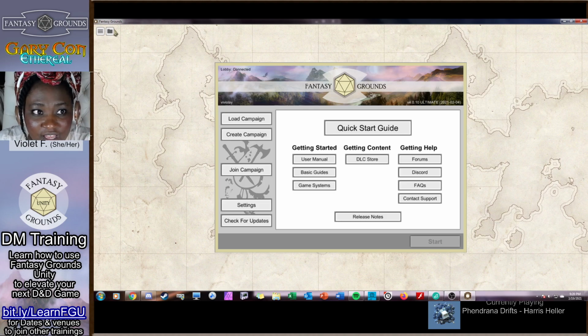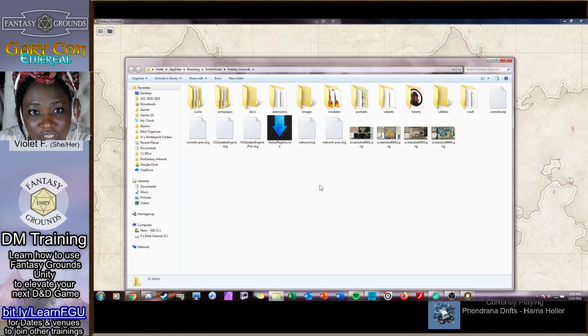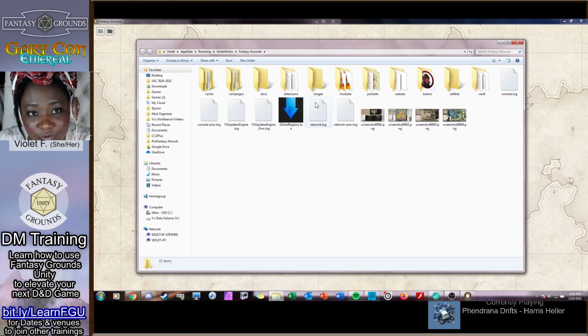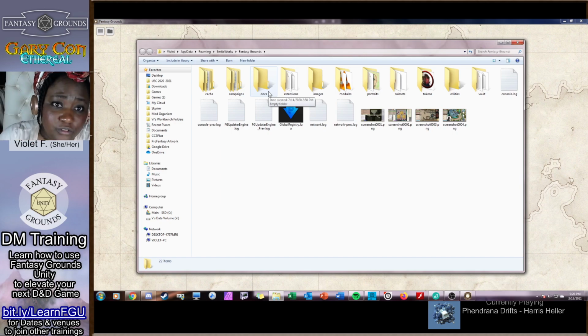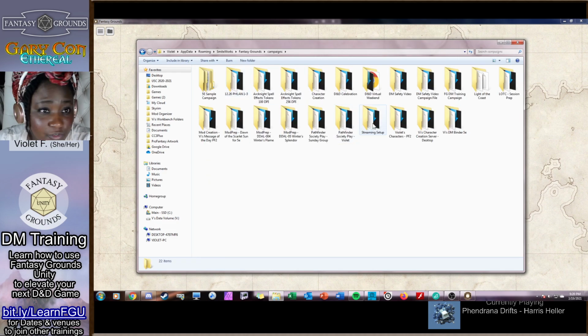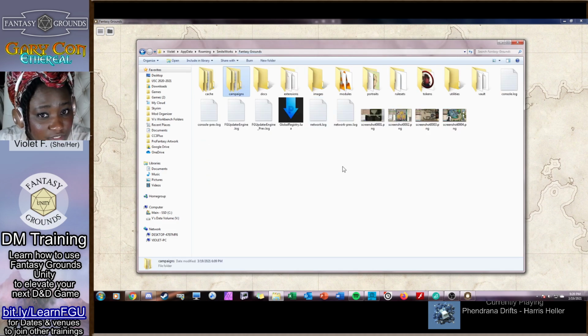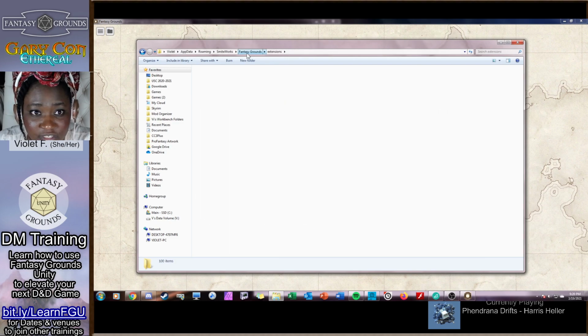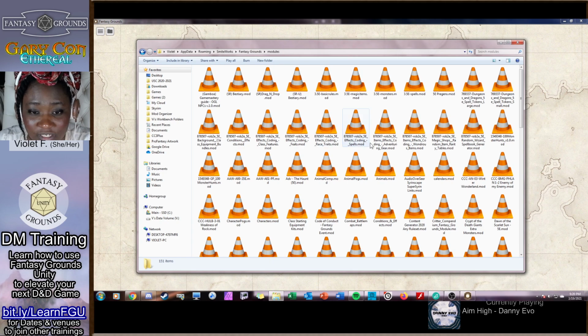In that case, you're just going to click on this folder button, which is going to open your Fantasy Grounds system folder. Here's where you're going to find all your portraits if you want to add portraits. It's going to find your campaign file, so if you want to back up your campaign rooms, you can do so. If you're adding extensions, you would drop them in your extension folder, and in this case, I'm going to add my module here. You would just copy your mod file and drop it in here.